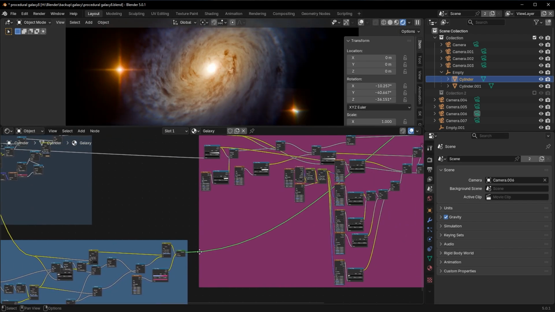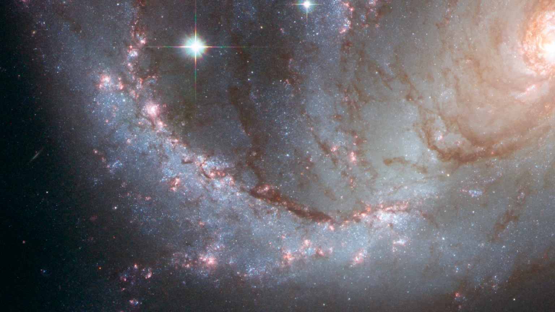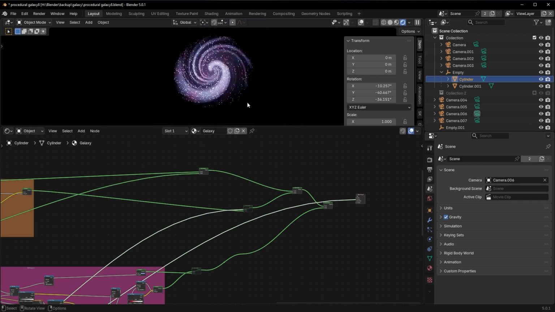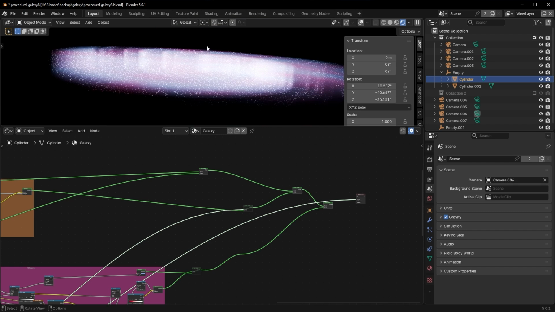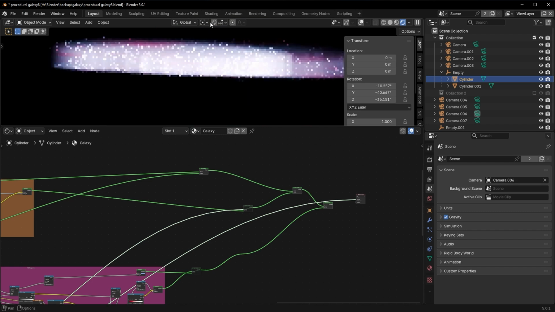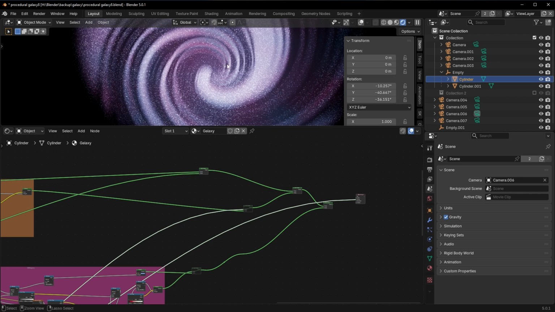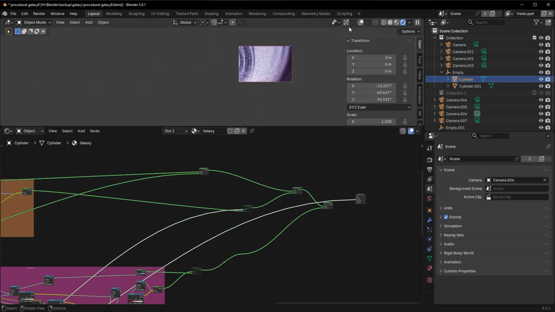Third are the blue stars. You can easily spot them in Hubble and James Webb images. I use an emission shader along with several other nodes to populate the spiral arms with stars. This helps make them seem much more believable.